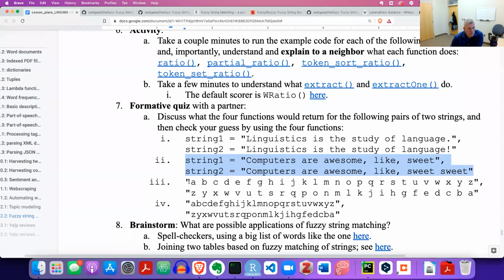Okay, let's look at this one here. What's going to happen here? Again, you need to be aware that tokenizing means break up on white space. So that is an important clue on what's going to happen with these two strings. Pause the video and try to think through what each of these 4 functions will do with these two strings. Down here, the A through Z and Z through A with spaces. Ready, set, give it a think.